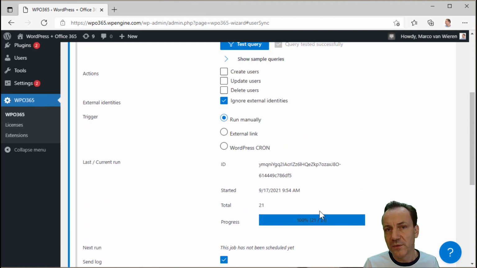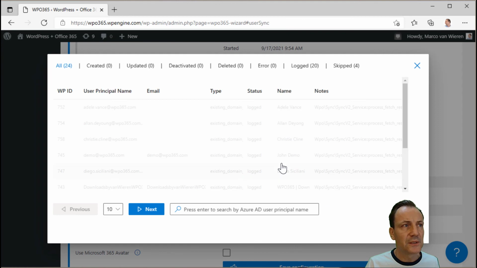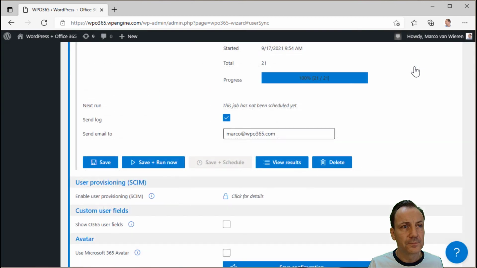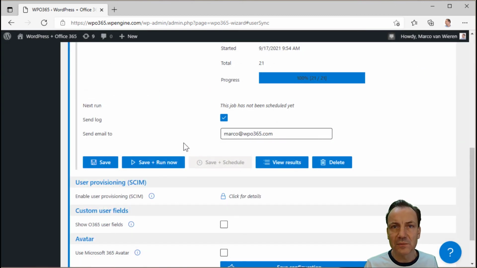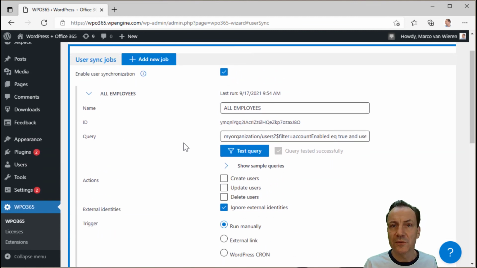You can also see it goes a lot quicker then, because there's of course no WordPress user that needs to be updated or created or deleted. So it's really only a logging that occurs in this case. And if I now click on view results, you can see that exactly that happened. It logged basically the users that it retrieved from Azure AD. And the status is also logged, so it didn't change anything of this. Yes, I think this is a very good start of explaining how you can synchronize users from Azure AD to your WordPress website and all the options that are available to you.